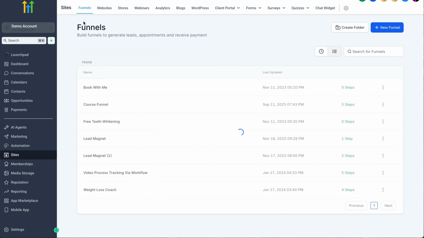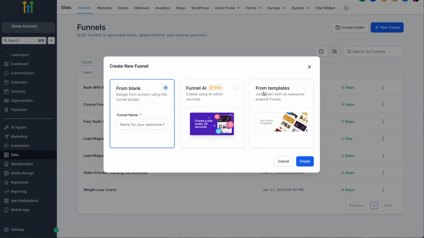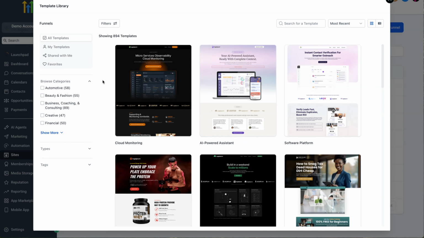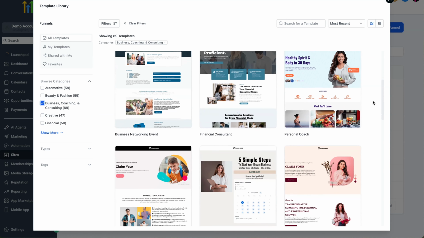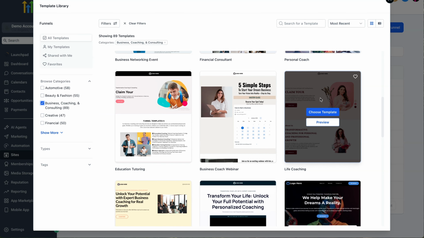All right, so we're going to get out of this funnel. We're going to click on our new funnel, and we're going to go into templates and hit continue. So you'll see here that we have a variety of templates, and let's click on business coaching and consulting. So we are looking for something that we can use as an opt-in page or some sort of a lead magnet. And this one looks pretty good.